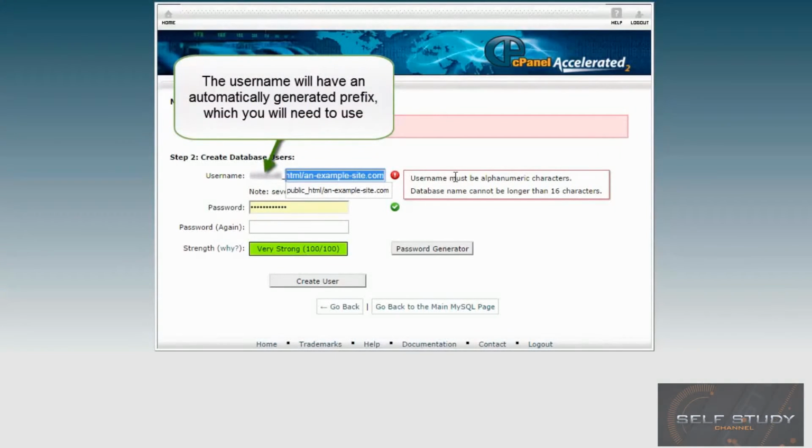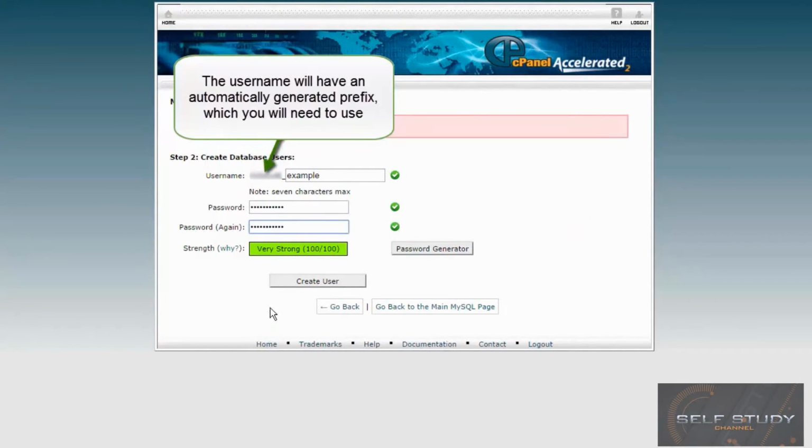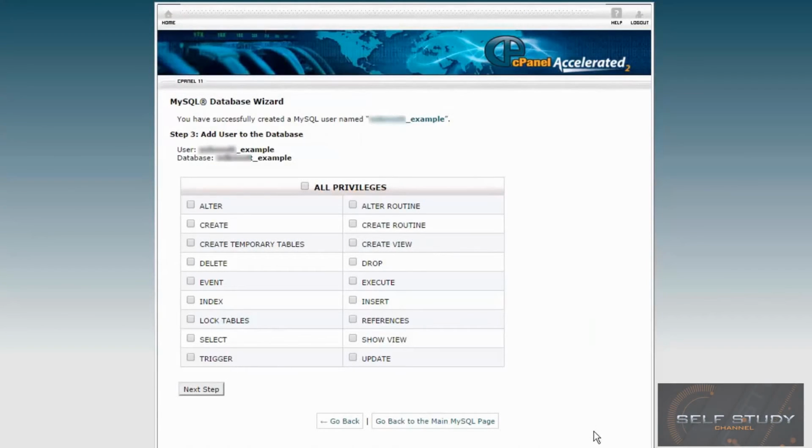Username: example, and password, then create user, and give the user all privileges.